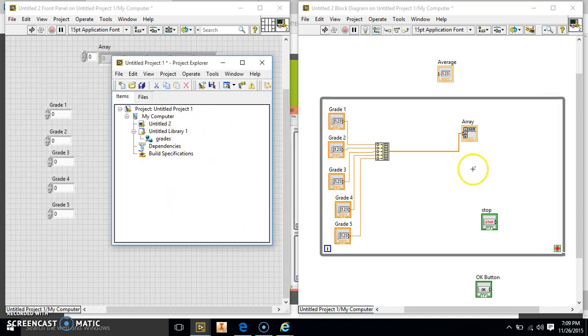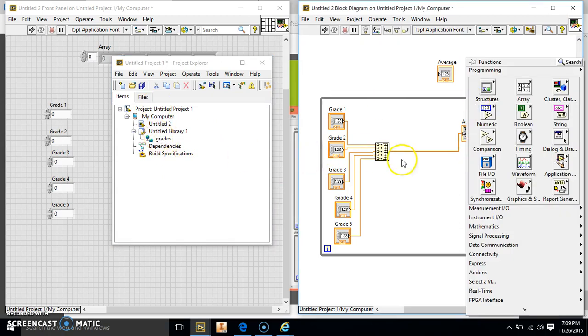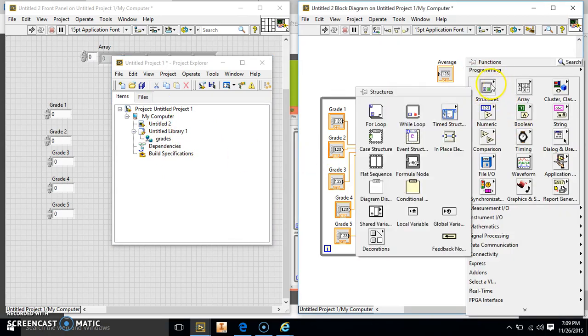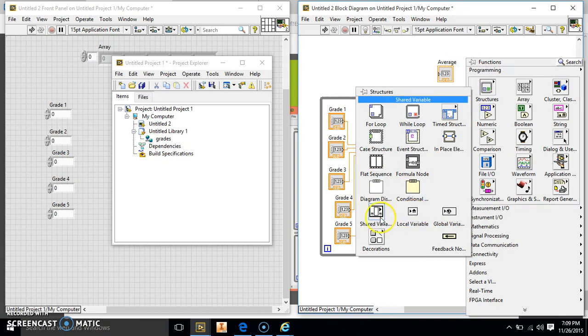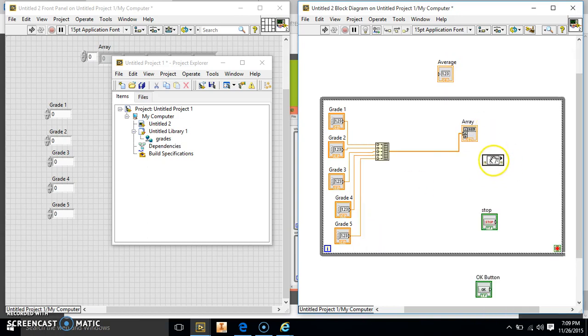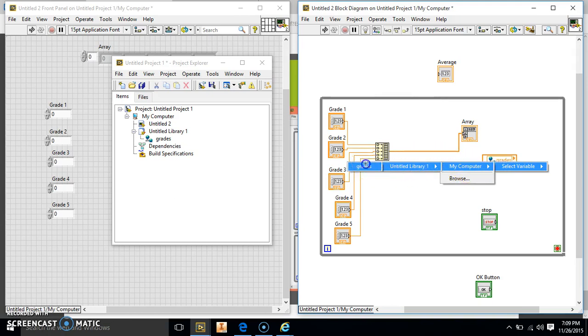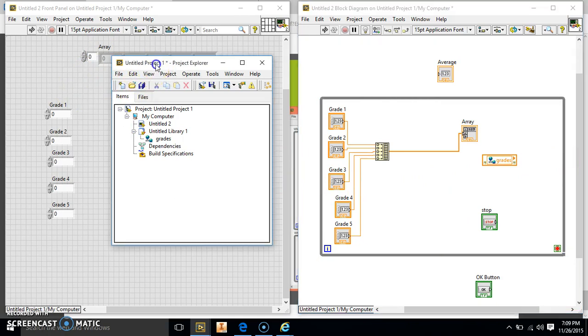So now we're going to go here. You can either drag this into your array, or you can go into your VI. I'm going to go into structures and my functions, and I'm going to go down to shared variable. Now we're going to place this in here, and it shows an error. So we're going to have to select a variable, and we're going to go to my computer, Untitled Library 1, and it's going to show up as grades. Now, if I didn't make this project, it would not work, because we would have variables all over the place, and we would have nothing to do with it.